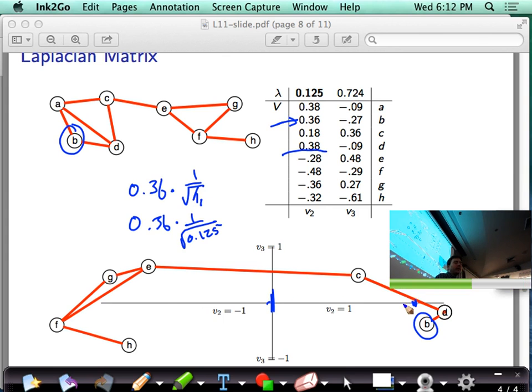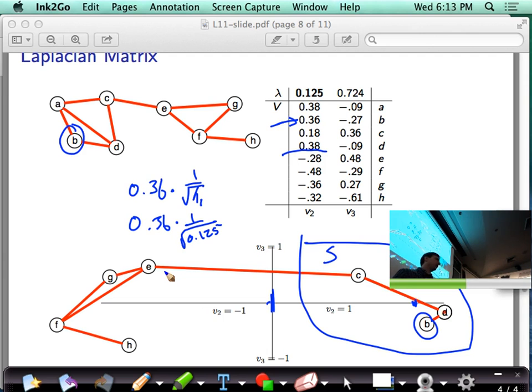So all these are positive, all these are negative, and then to create the cut, all I'm going to say is the ones which are positive are going to be in S. And the ones which have a negative value are going to be in S complement. And basically this is the simplest way of doing spectral clustering. Okay, so there are some strange intuitive steps. You're creating this Laplacian matrix, and then the second eigenvector of that tells you how to do the cut.